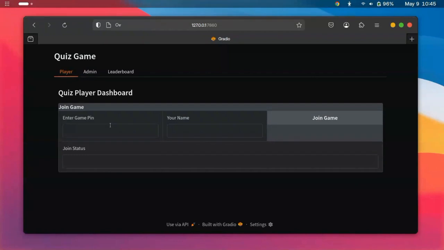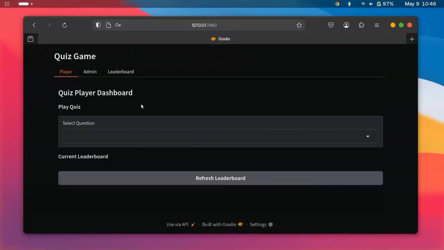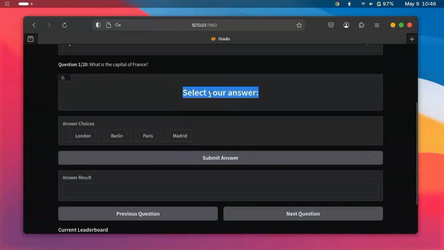So you just enter the game pin and the player name. I'm still going to use my name, John. So join game, and now I can see the question. For question 1, I just select the answer. What is the capital of France? The answer choices are London, Berlin, Paris. But I'll intentionally choose London. So you see how incorrect answers are displayed, but the correct answer is Paris. So correct. Next question. You keep doing that till you finish the questions.